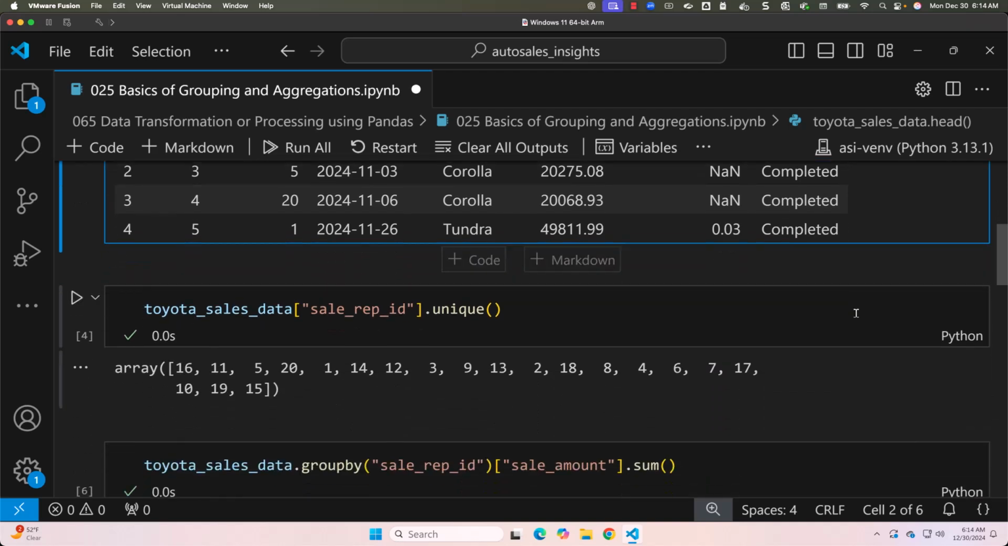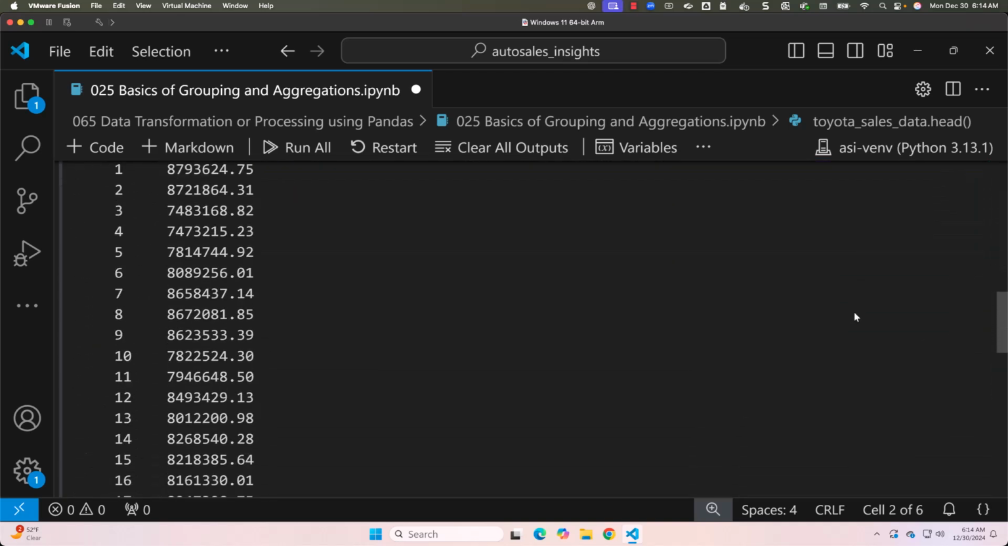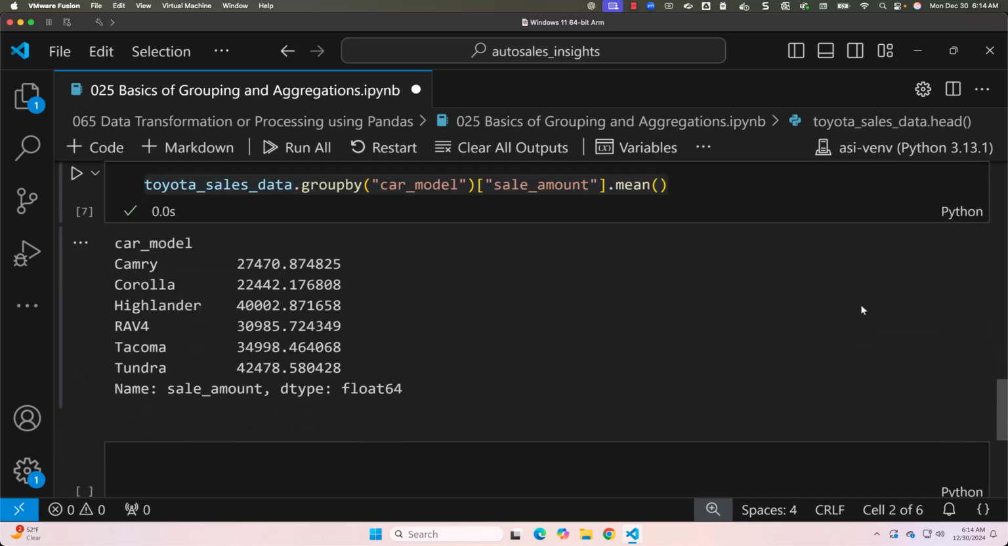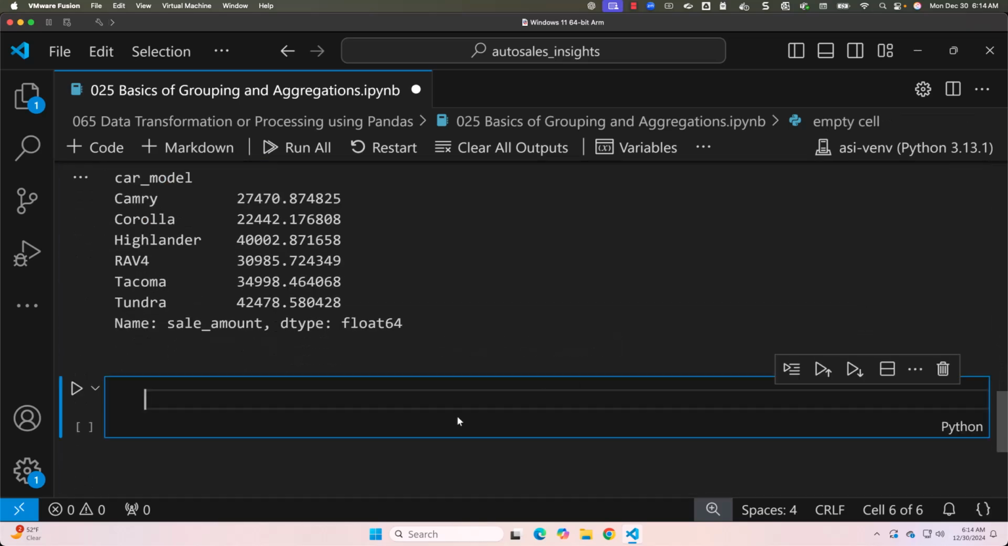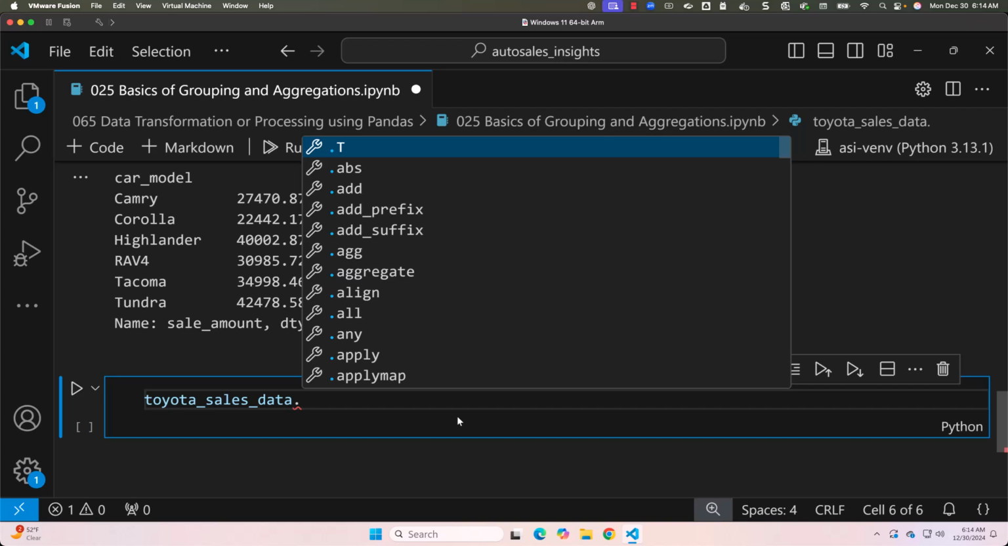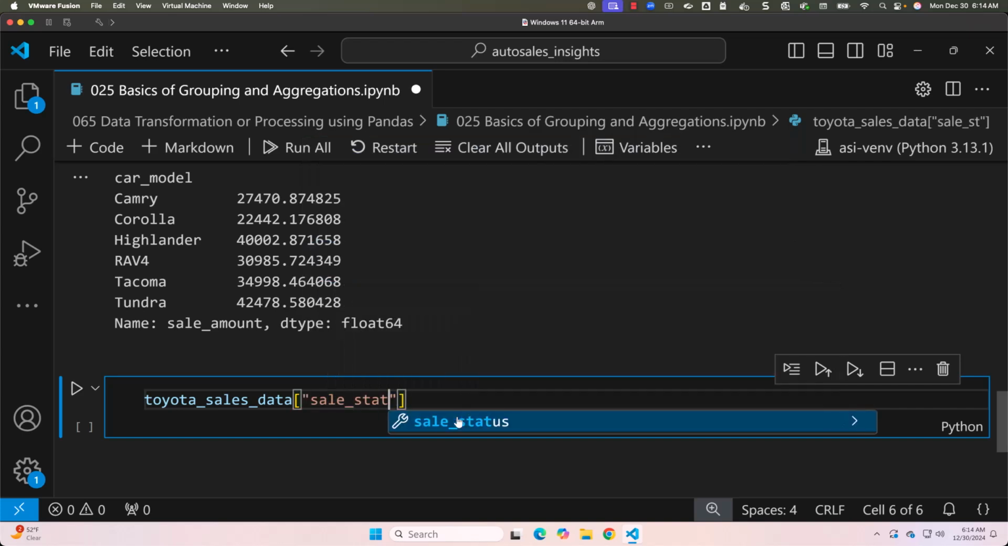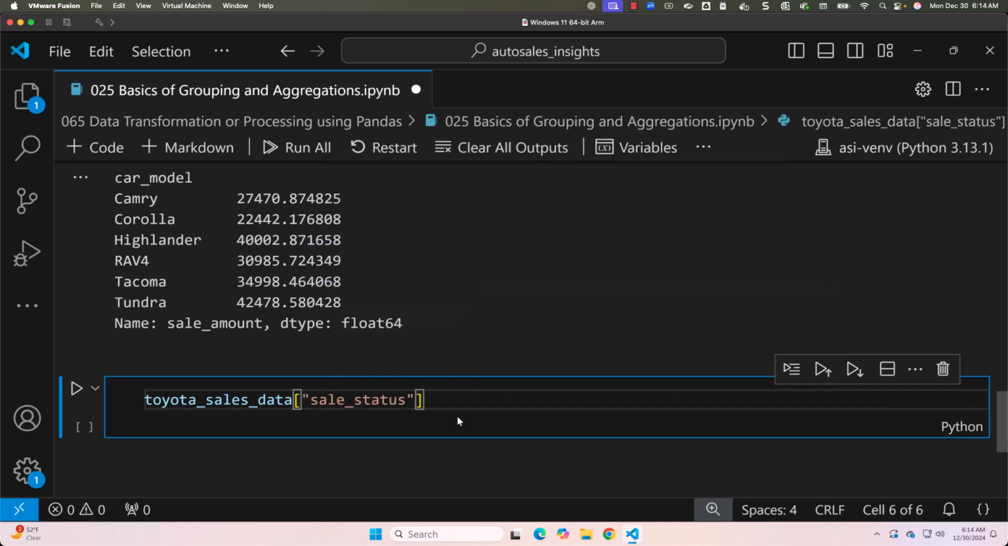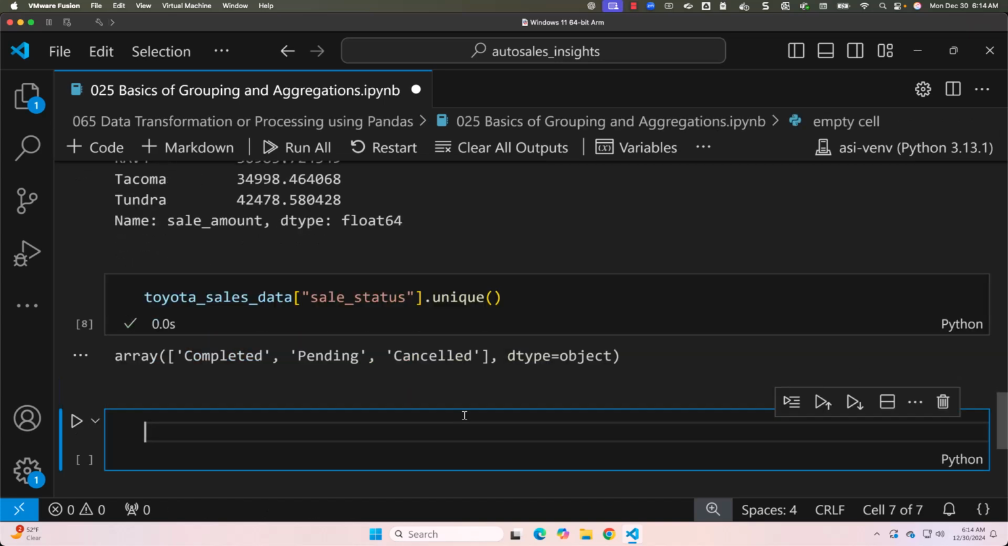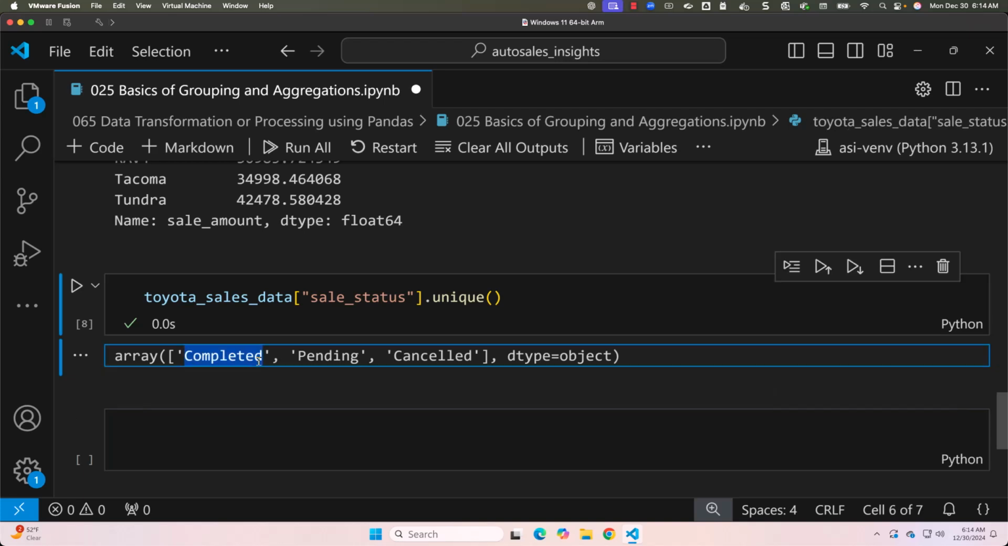One of the columns is nothing but sales status. Let's check the distinct values of sales status and then we'll take it forward. So here I should be able to say Toyota sales data, then sale status, then dot unique to get unique or distinct values of sales status. Sales status have 3 values: completed, pending, and cancelled. Here we wanted to get both total as well as average sale amount, and it will be computed for each sales status.